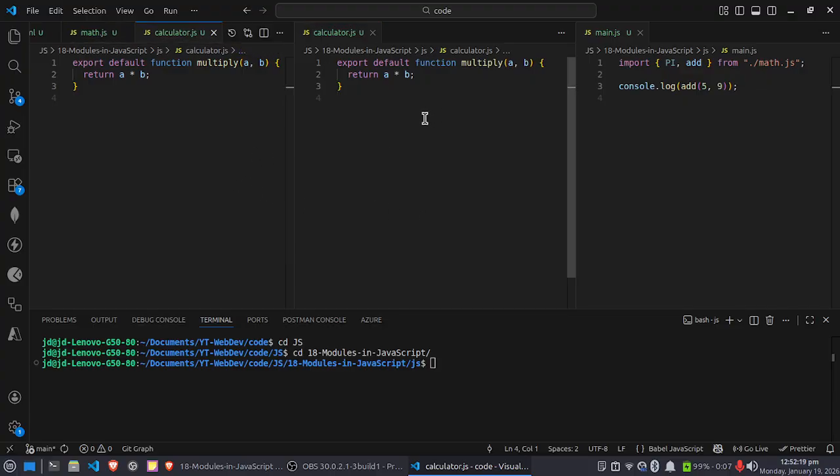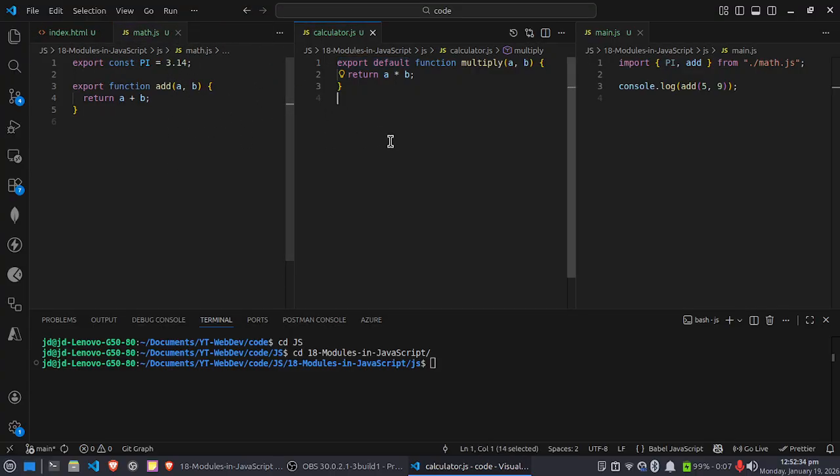Now here, export default means this is the main thing of this file, and only one default export is allowed per file. Like if you write export default here, this means in this file, this is the one. Here I wrote just export const function for add, but here I write export default function.